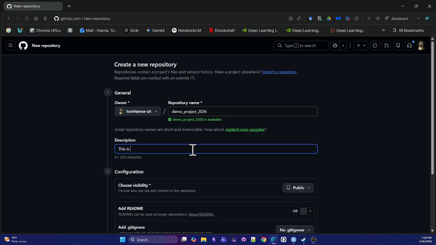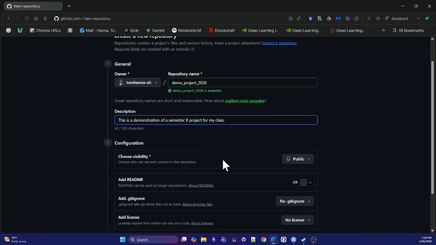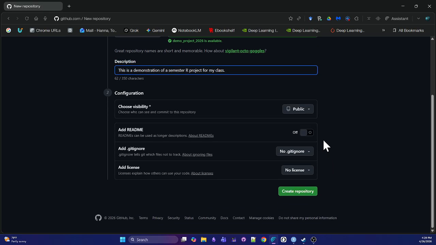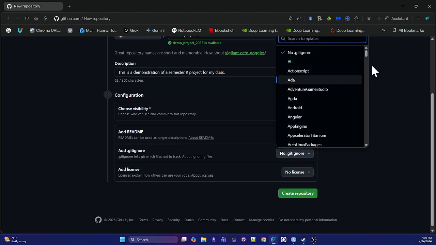Then you can type in a description. You don't have to type anything long in, but it's a good idea to put something. Choose visibility. I'm going to leave this one as public so you can look at it. You can add a README or not. If you add a README, all it's going to do initially is take whatever description you put in and put it in it.